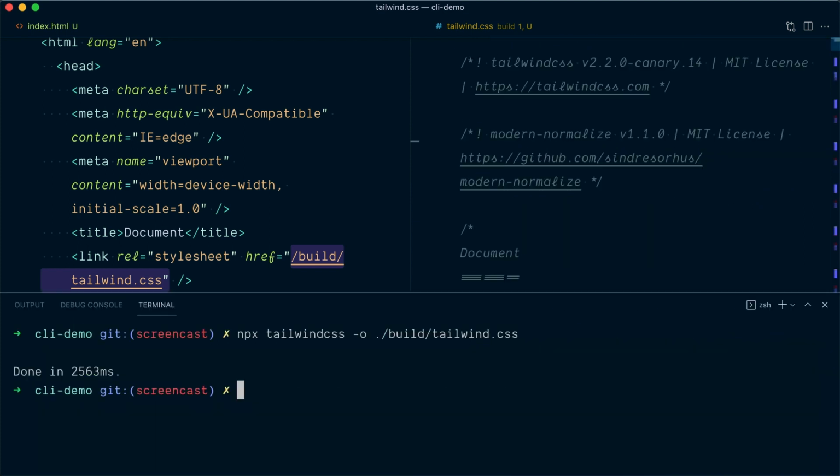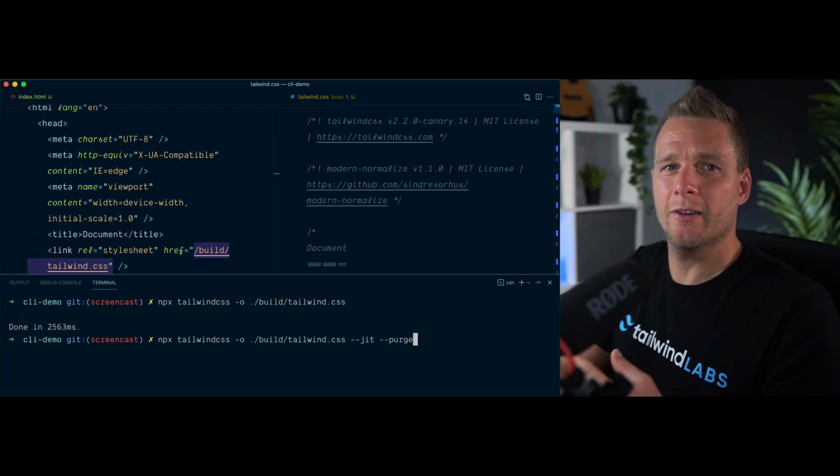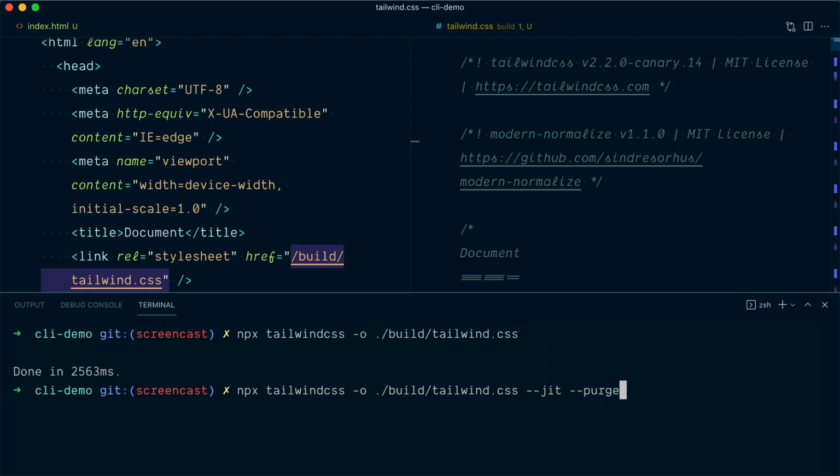But check this out now. I'll bring the same command once again, but I'll add another flag, --jit, for just in time. And I'll also add another flag, --purge, which is going to allow me to pass the files that the JIT engine should be scanning. And here we're just going to tell it to look at ./*.html. We're going to look at all the HTML files, which is just that one, and run Tailwind with the just-in-time mode, without any config file, any CSS file, literally just an index.html.